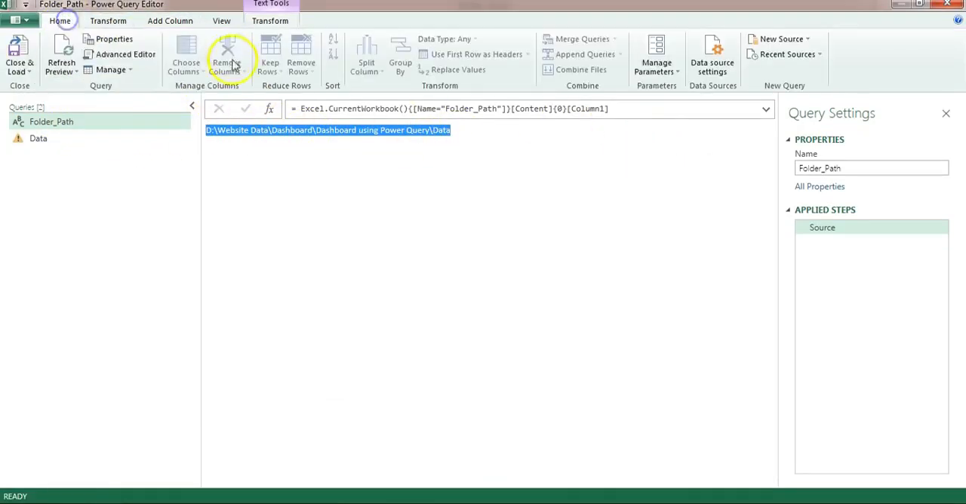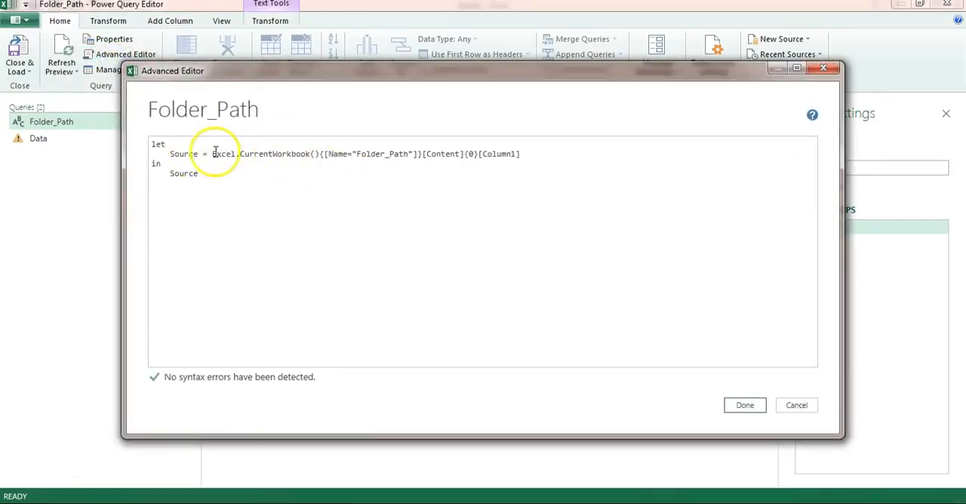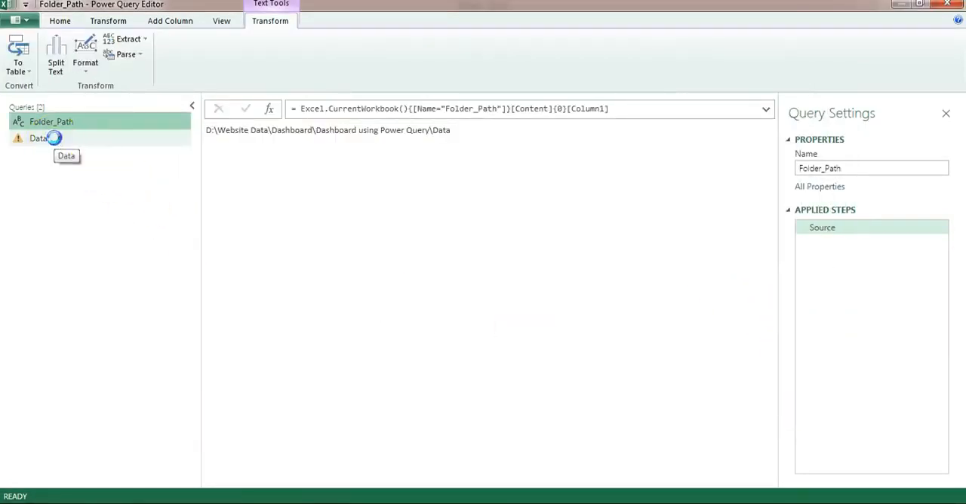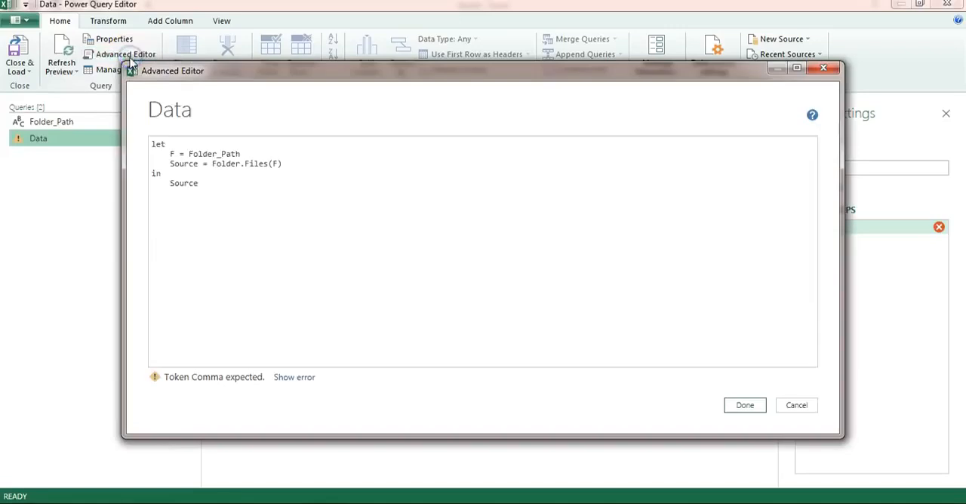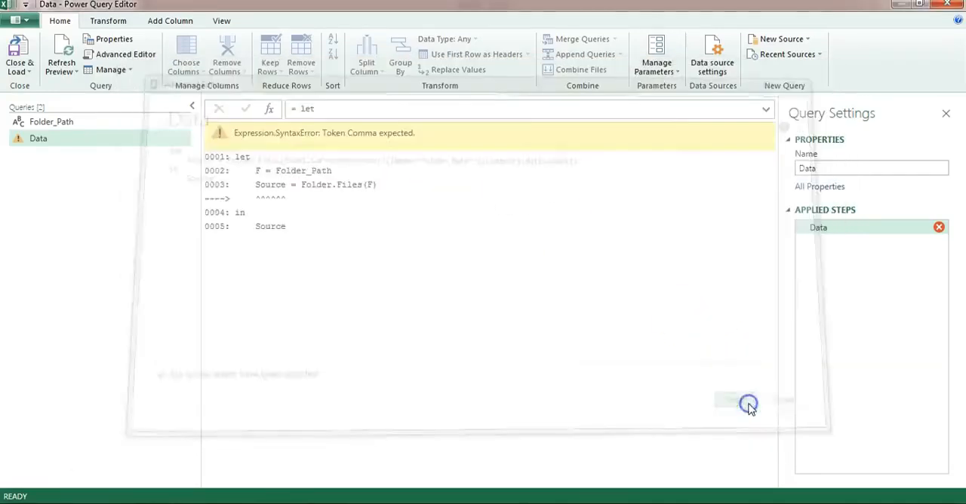So basically, what this line is doing is returning the folder path. So we can copy this line, cancel this, and just go to the data. Then we'll go to the Advanced Editor. Here we will delete this folder path. Now inside the source, in place of F, we will paste that code, because dynamically it will return the folder path from the Excel cell. So just click on Done.